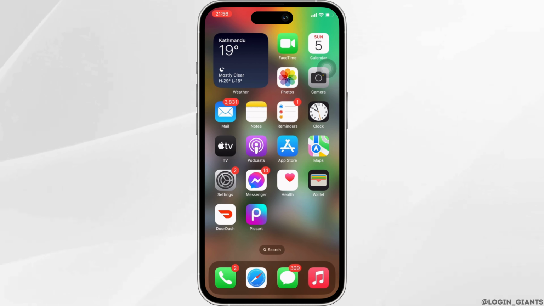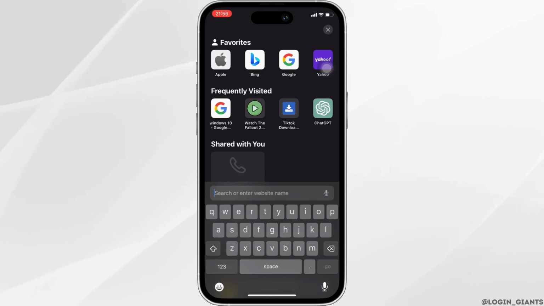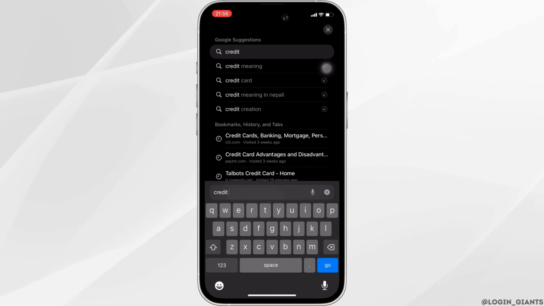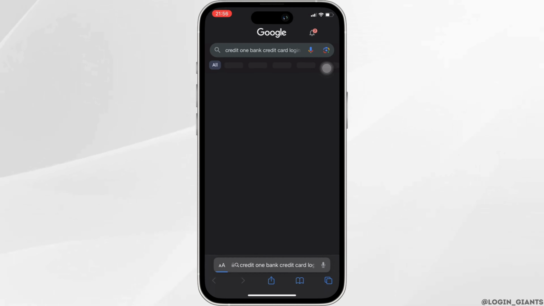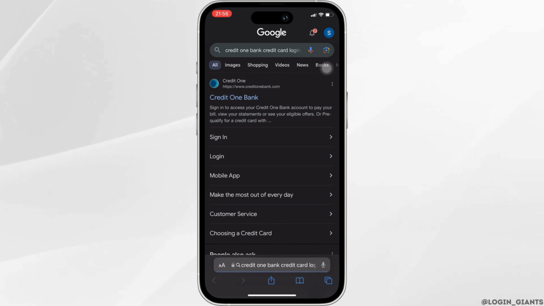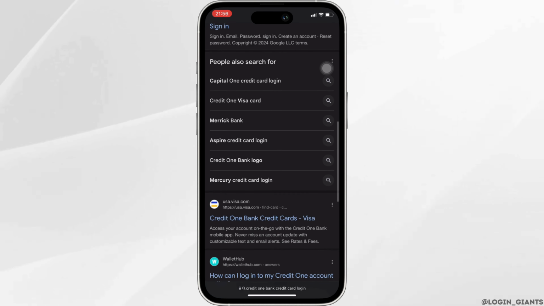The very first thing you want to do is to head over to any of the web browsers, or you can head over to Safari. Let me head over to Safari for now. Once you are in here, in the search bar, search for Credit One Bank credit card login. Scroll down and different sites will be available to you. Head over to this site where it says sign in.